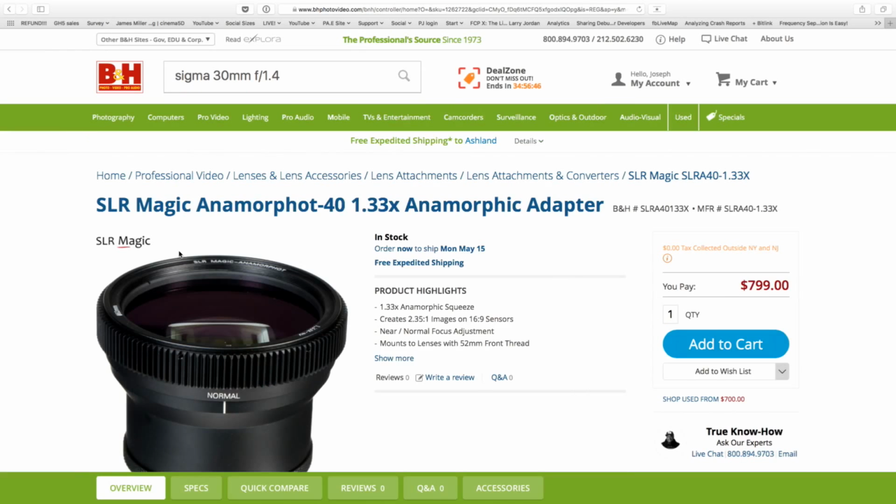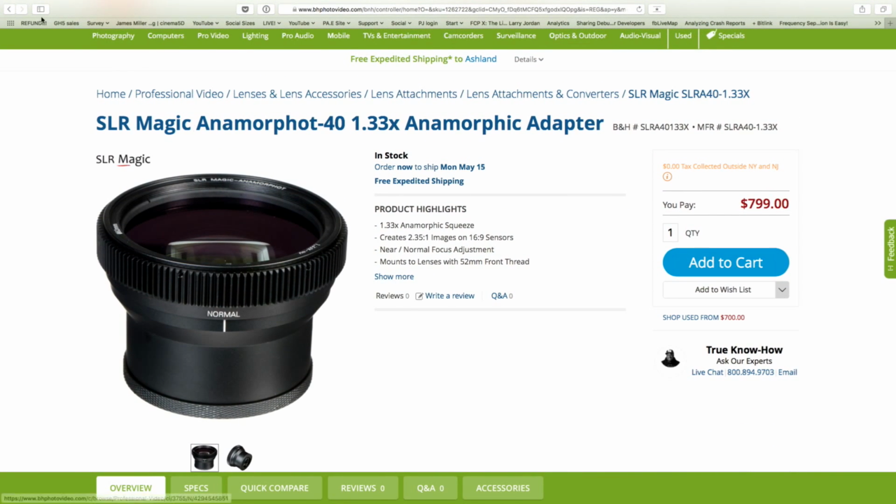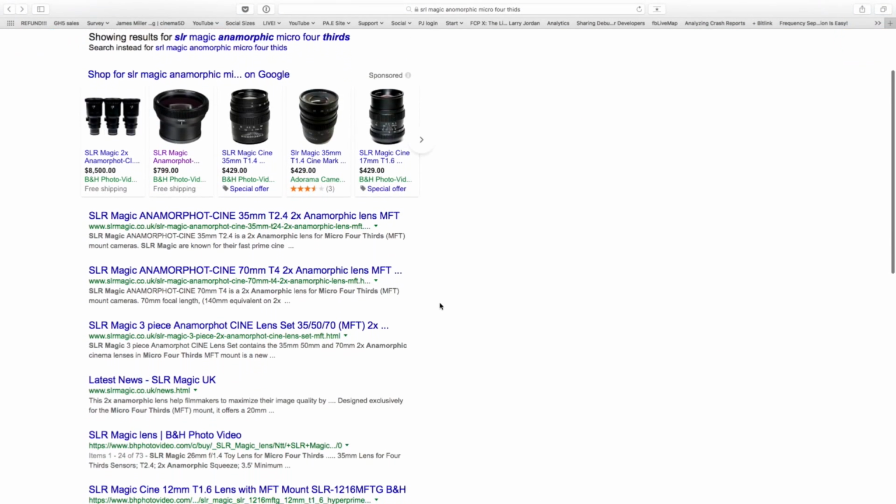SLR Magic anamorphic lenses for, let's see, this is for micro four thirds because I'm seeing lots of stuff come up here. There's a set of 3 of them for $8,500. That seems a little, that's probably not it. Let's try this one. Here we go. SLR Magic anamorphic 1.3x. Oh, that's an adapter that goes over the lens. Okay, give me a name to search for, and I will see if I can find the exact thing you're talking about. I have not heard of them, but that sounds awesome.